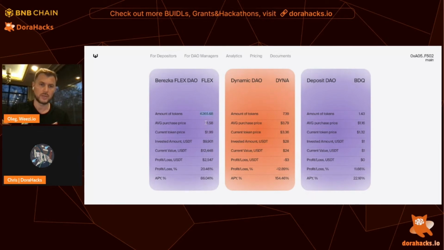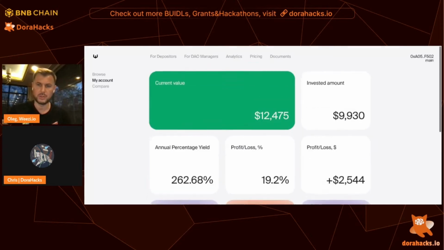So for example, you have 6,000 something tokens that are called Flex. You bought it at the average price like this at different time frames. The current price is this, and then you have all the financials here. Same goes for Dina, for BDQ, and whatnot. So if you have a range of those tokens, you just have a summary that will happen here.